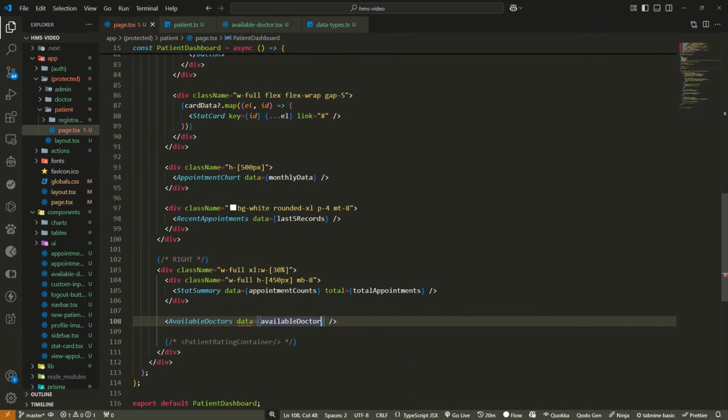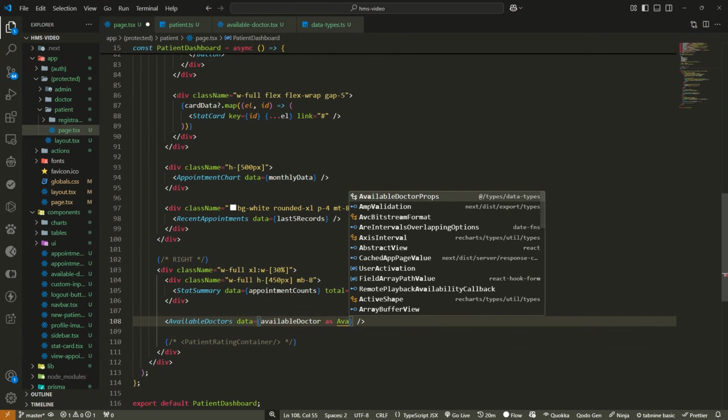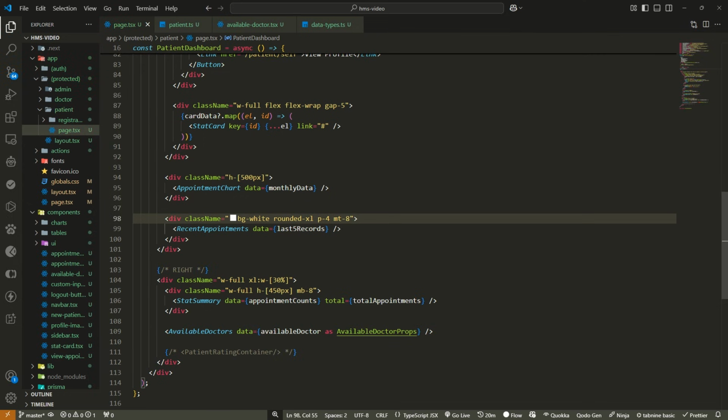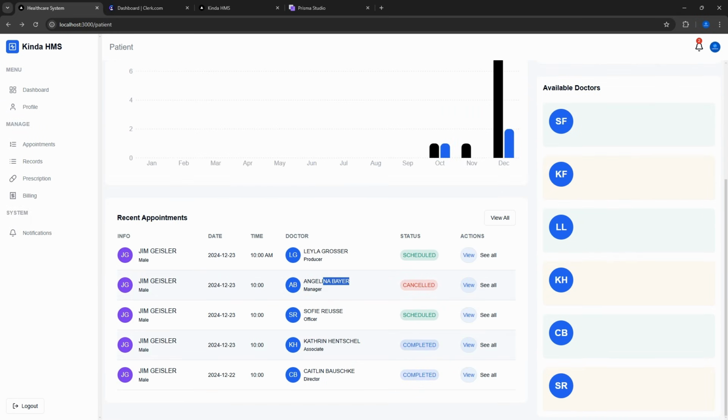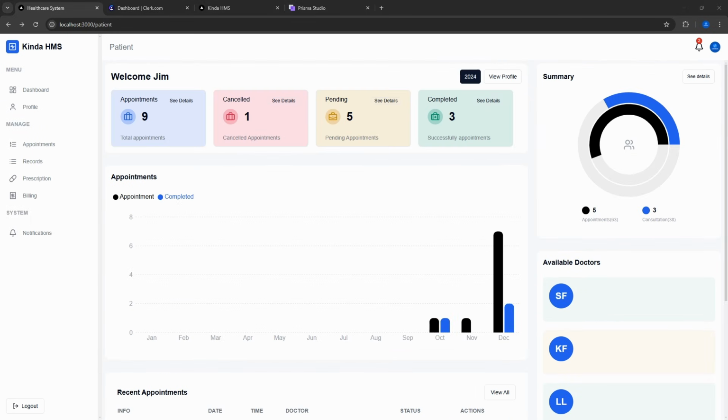Or perhaps I can say as available doctors prop. Okay, great. I think I can do it like this. So I have a lot of them. Okay, let's finish with our design.